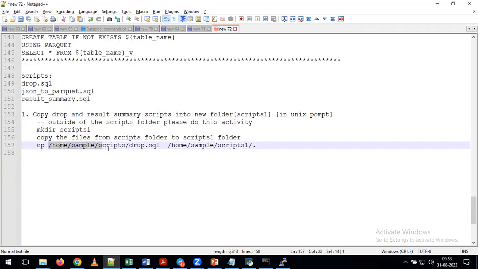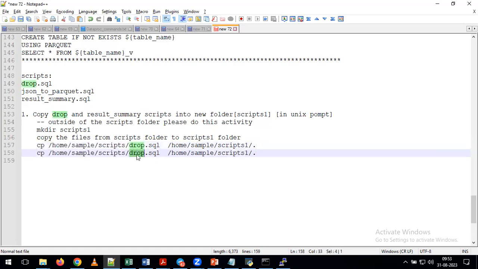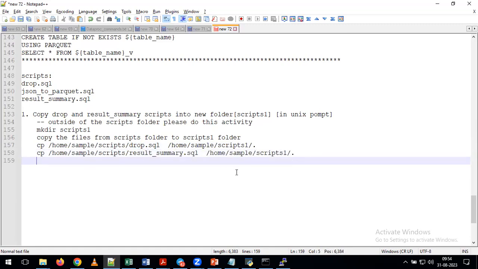Here I'm giving the complete path because I want to copy the files from one path to another path. Just to avoid confusion, I am giving the complete path of the file. Please check your path and give the path name. In my case, home, sample, scripts, drop.sql. This file I'm copying into the scripts 1 folder. Same way, please copy the result summary script also, result_summary.sql, into the scripts 1 folder. cd dot dot: if you want to go back, cd dot dot, then you can come out from the scripts folder.